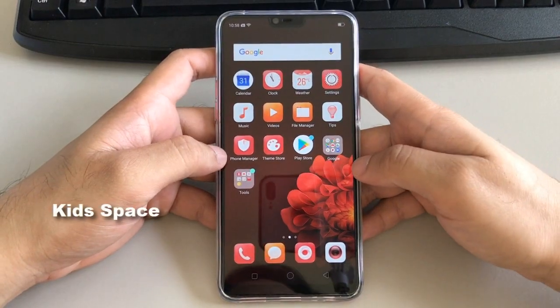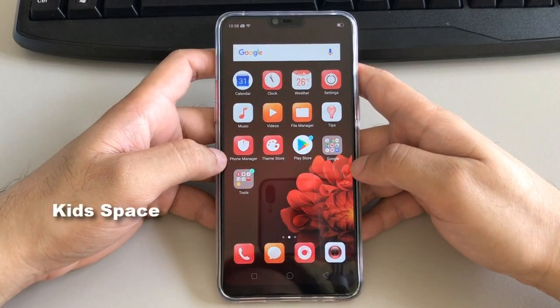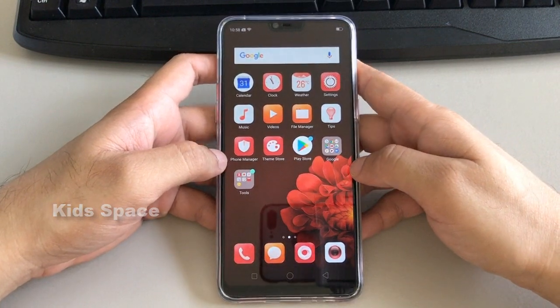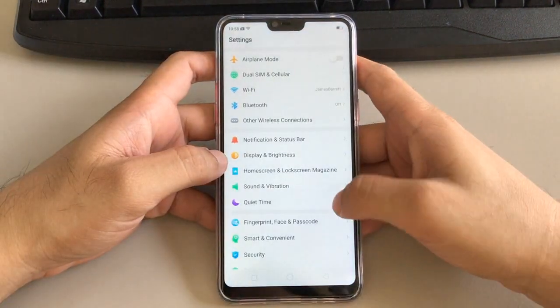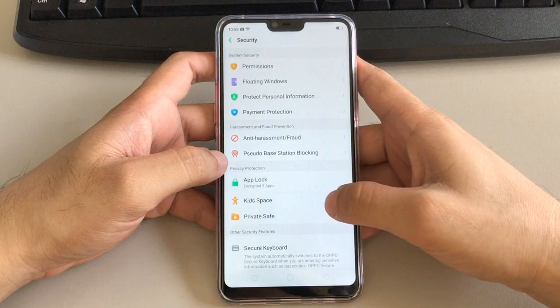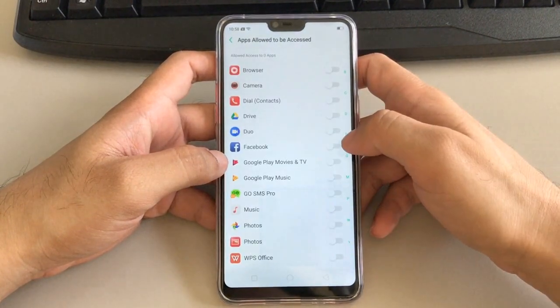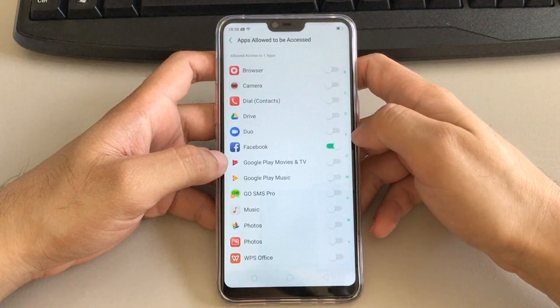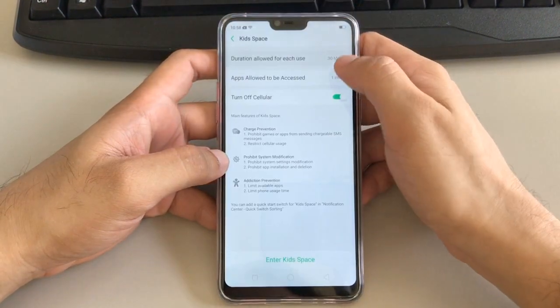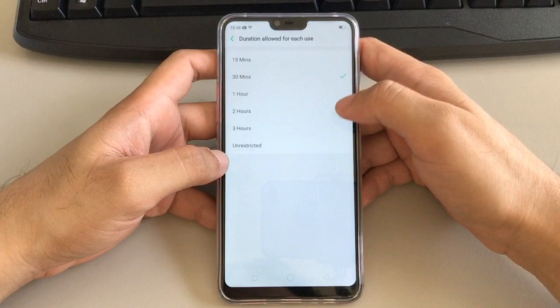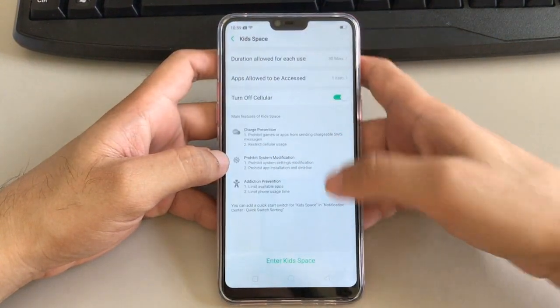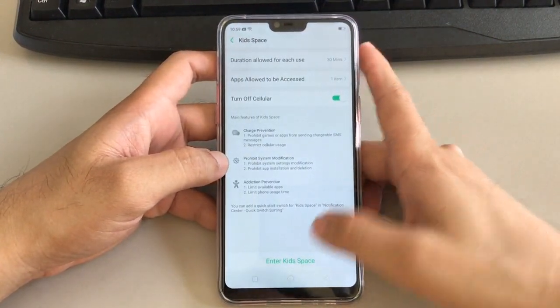You can now set apps allowed to be accessed by your children every time they use your phone by just going to settings, security, kids space, then set apps allowed to be accessed. For example, Facebook. Then hit back. Then you can also set duration allowed for each use. Then if all set up, just hit enter kid space.